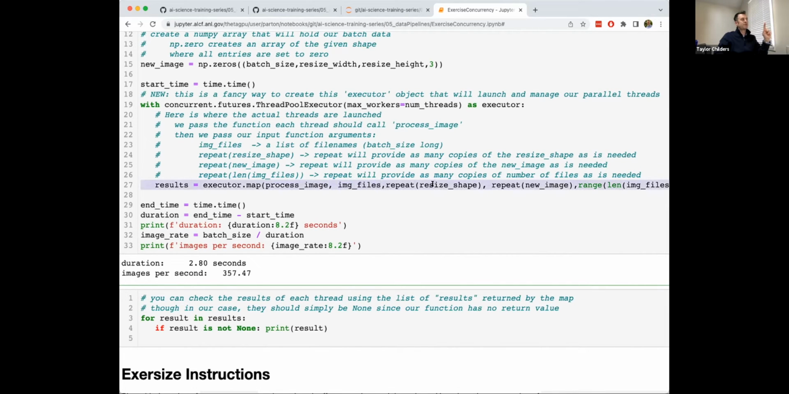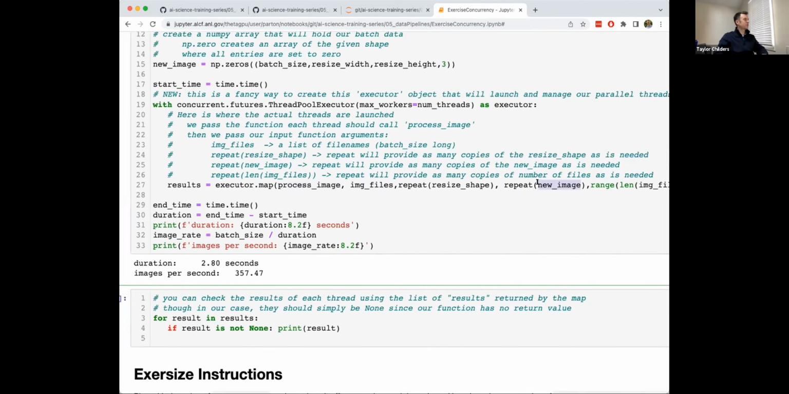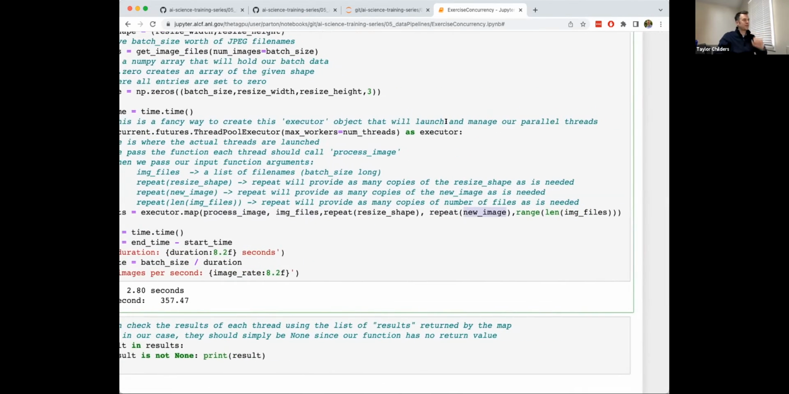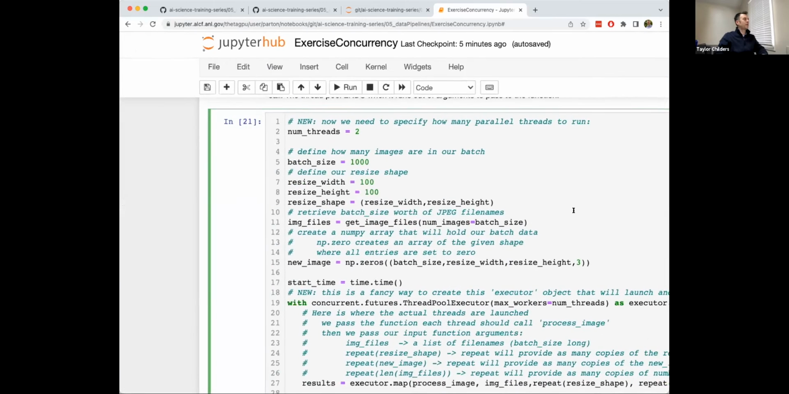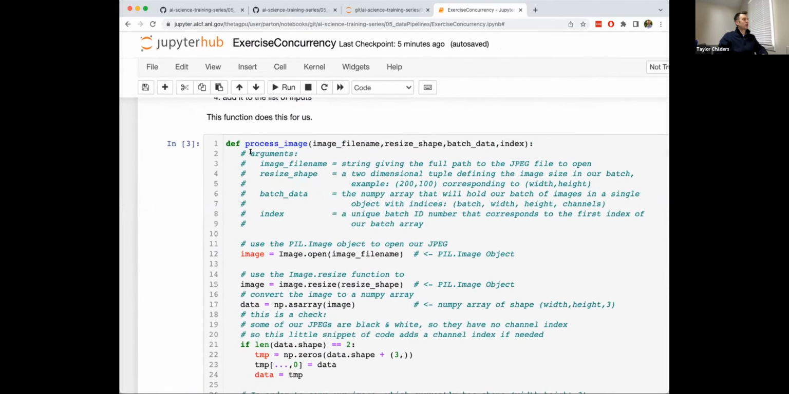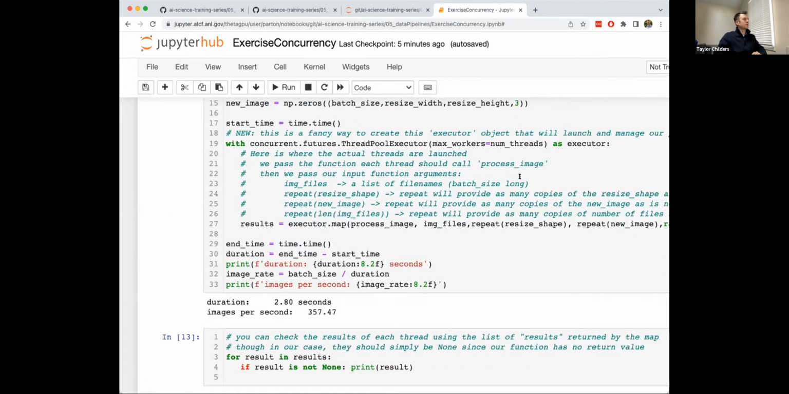So that function is going to receive one of my image files. It's going to receive the resize shape, the new image, or the batch image shape, which I need, anyway, the naming needs to be fixed. And then it's going to receive an index between 0 and the length of my number of image files. And you remember that in process image, I need the file name, the resize shape, the batch data, and an index. Okay. So that's what it's going to do.